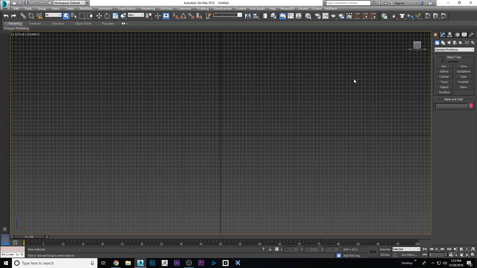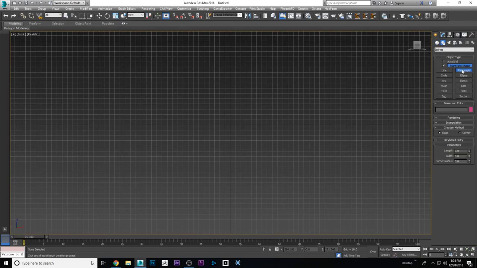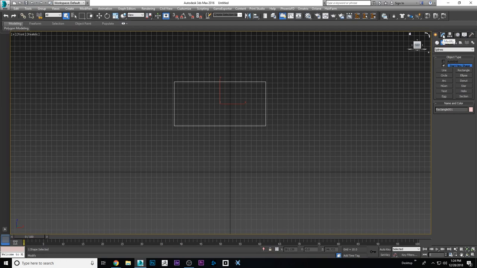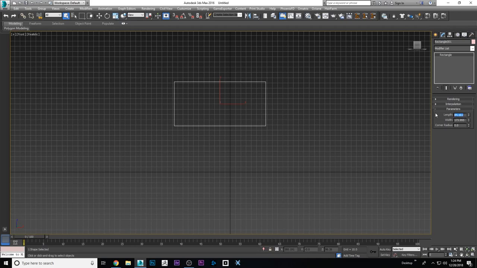The fastest way to make a chain for these purposes will be to come over here, go to create, and the second tab over is shapes. Under shapes you just have basic shapes. I'm going to grab the rectangle and make it right up here. Whenever you drag the object out, you can come over to modify. This will give you parameters on your object, and inside here you can set 90 by 180 if you just want some numbers.